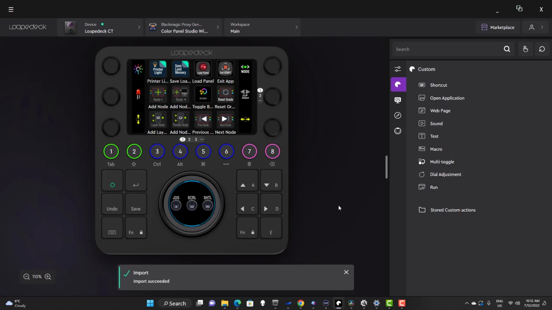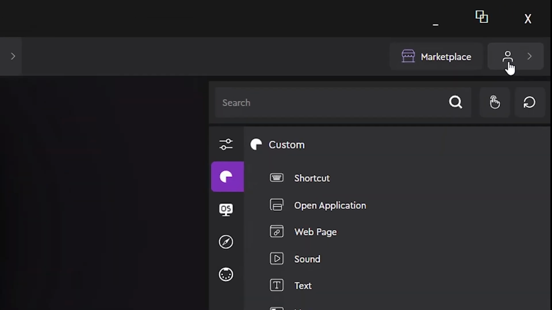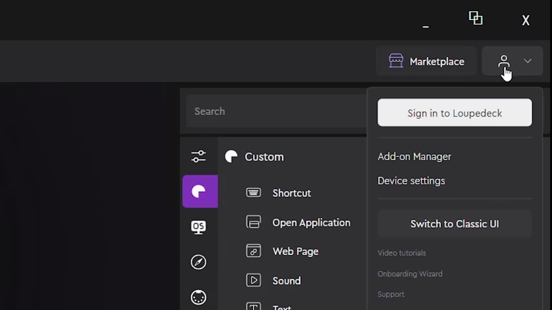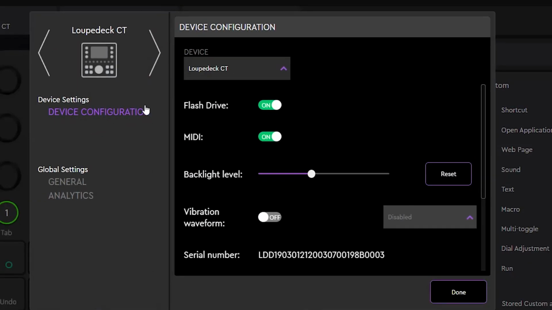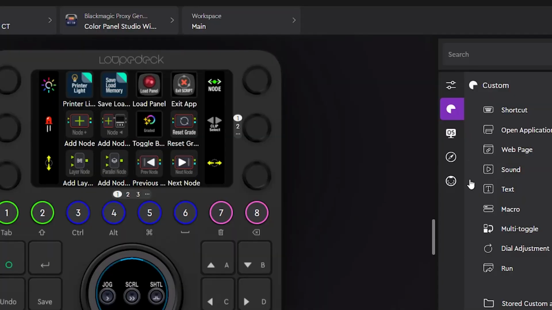And once the import has succeeded, there you go, you're ready to go. Now, there's a few things here we want to do. We're going to go over to where your user account is, go to Device Settings, and in this section under Device Configuration, you want to make sure that MIDI is on. Okay, so make sure MIDI's on, and we'll say Done.